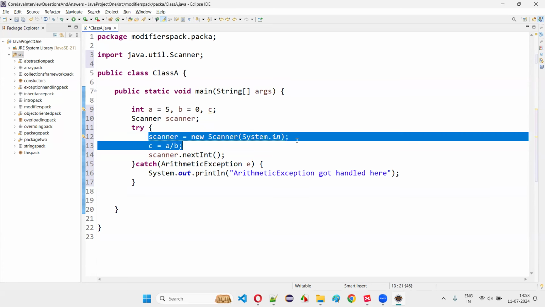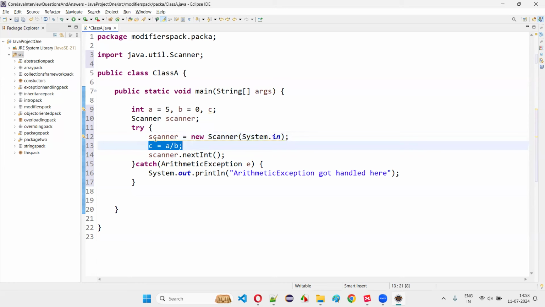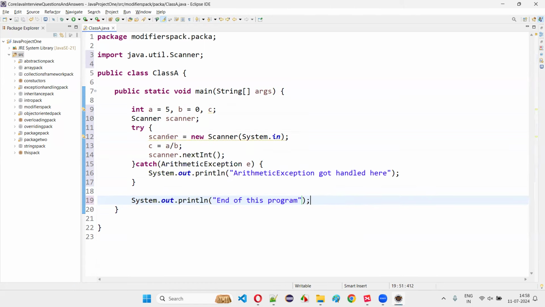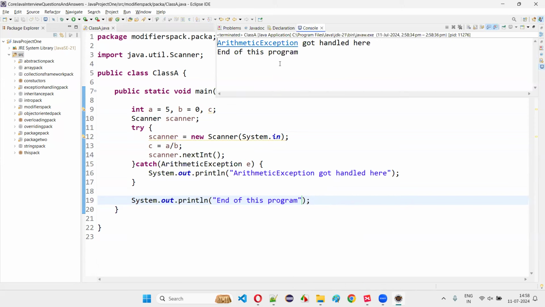But what's happening? The object is created. On the next line, before it closes the scanner object, guys, when I say C is equal to A divided by, 5 divided by 0, it will result in an exception, because of which the control will go to the catch block. And because the control goes to the catch block, the statements inside the catch block will be executed, and the System.out.println, end of this program, will happen. Arithmetic exception got handled here will happen, and end of this program will be printed. Will the scanner object be closed? No, the program will work fine.